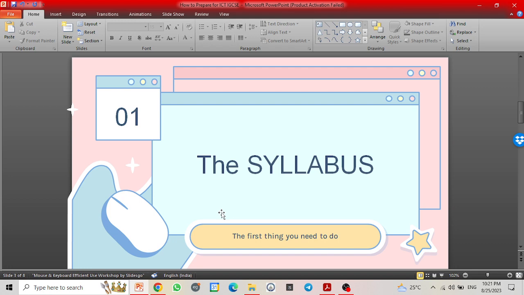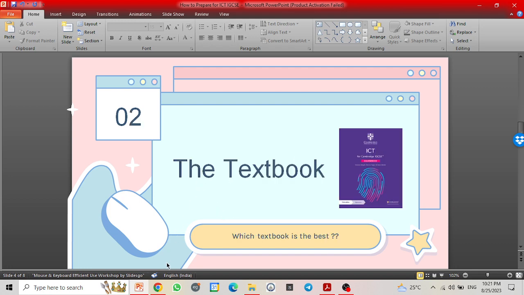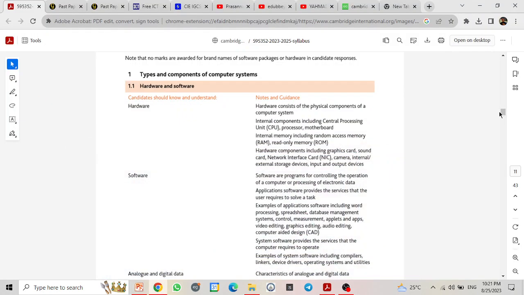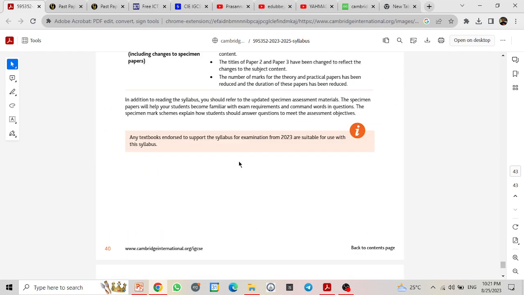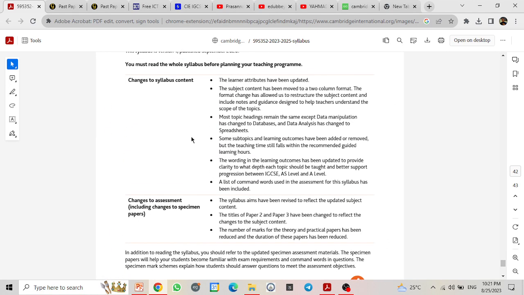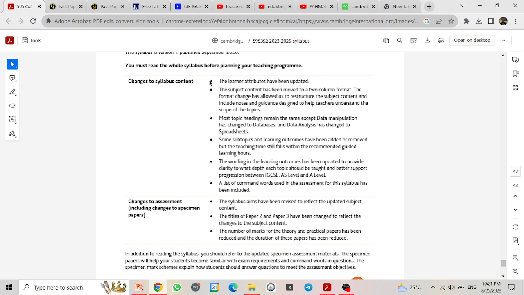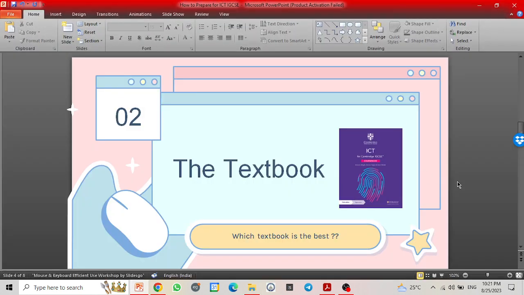The syllabus is done. Oh wait, I forgot to mention this. In the syllabus, when you scroll down all the way, make sure to read the whole part of the syllabus. You need to look at the changes to the syllabus content. This basically tells us everything that has changed over the last few years that is new this term that you'll be writing. Alright, next is the textbook.